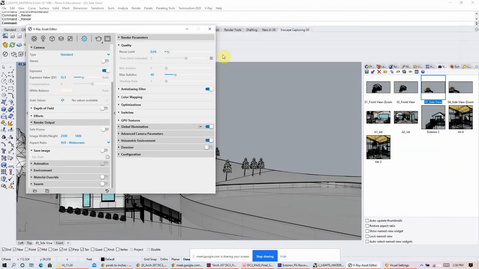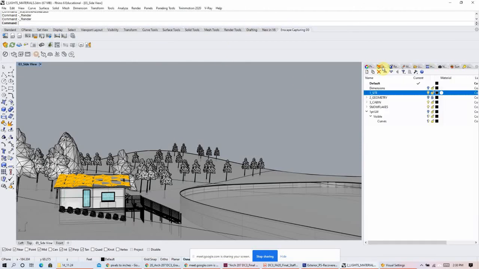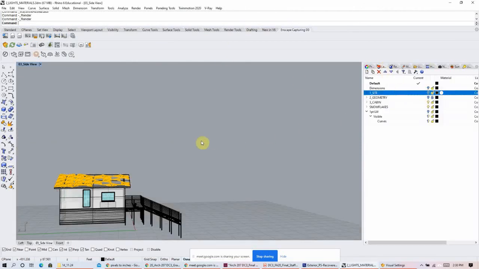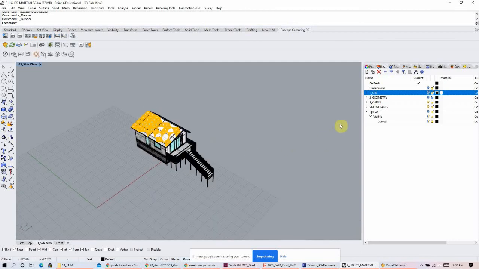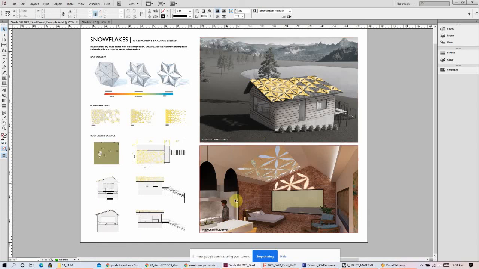Okay, so that's rendering. That's kind of the guidelines for Enscape V-Ray. Okay, and the other thing that I wanted to talk about then was, so I have Enscape, those are my renders. I wanted to talk about exporting these line drawings from Rhino space.